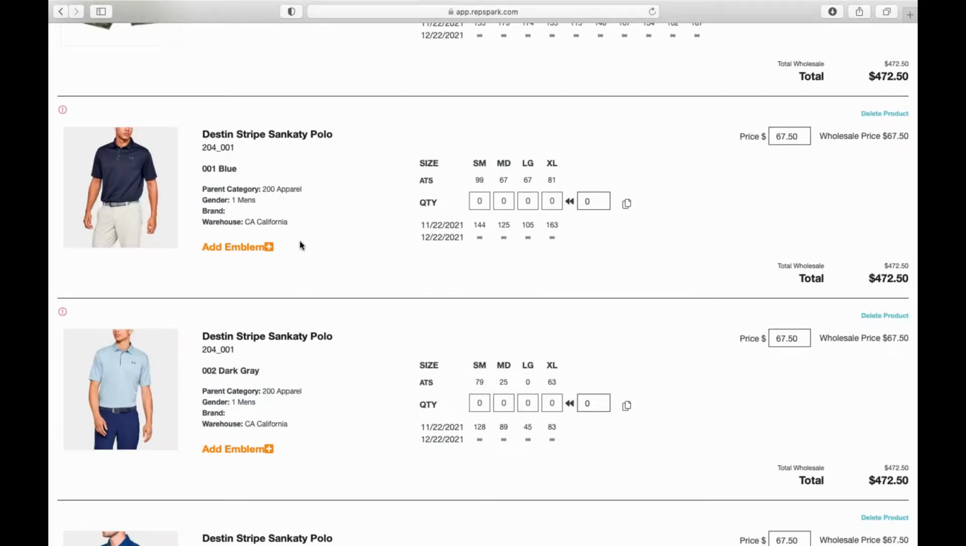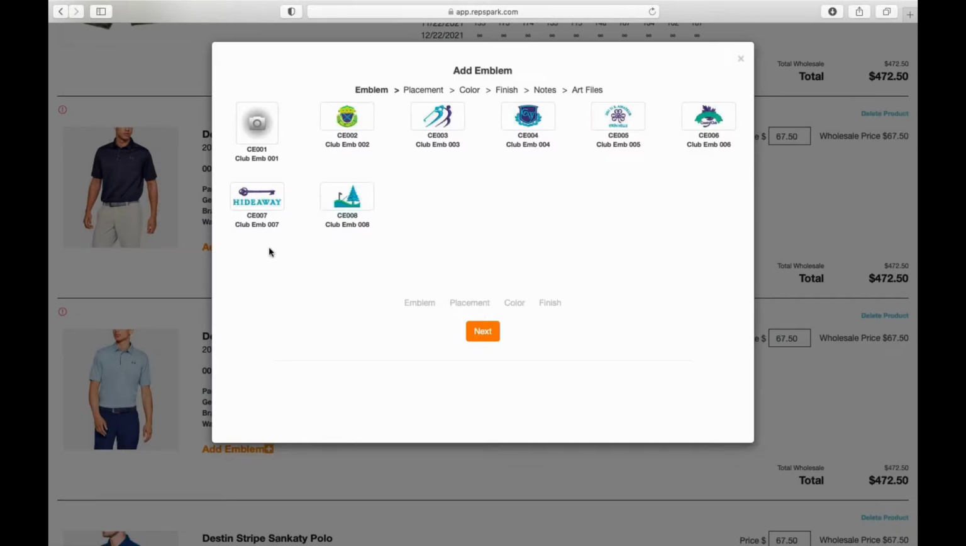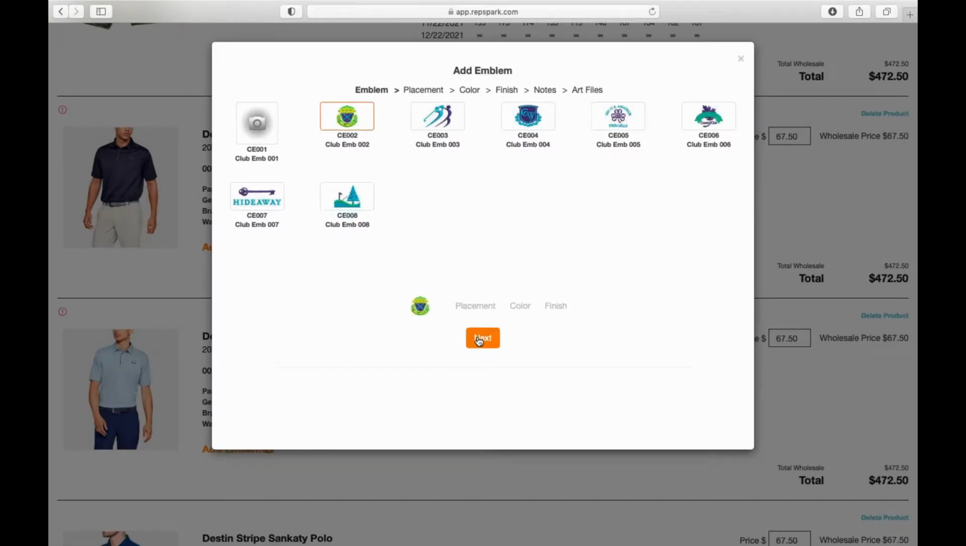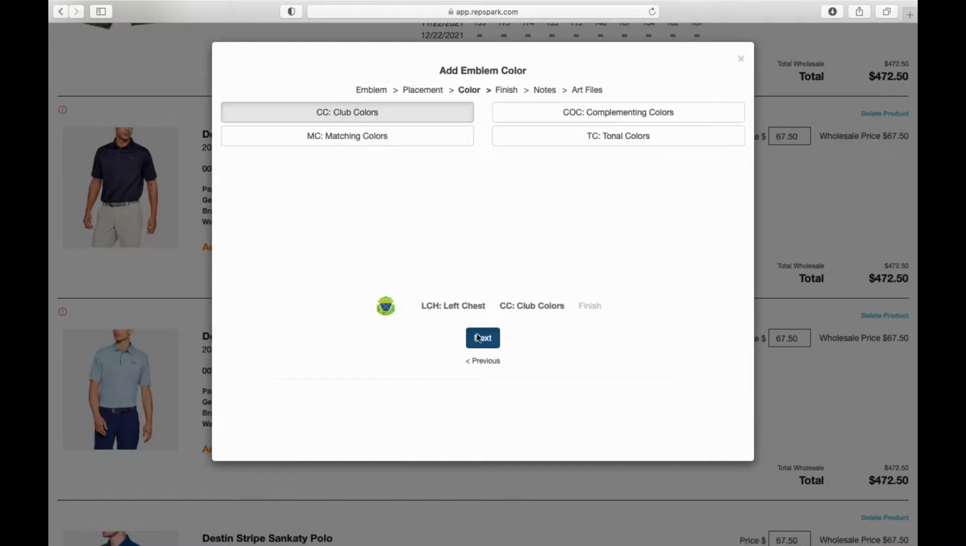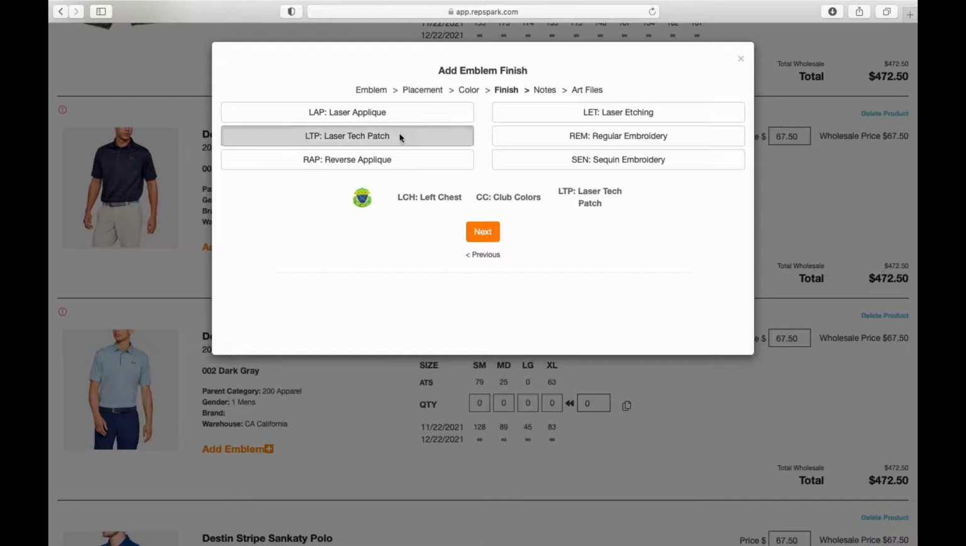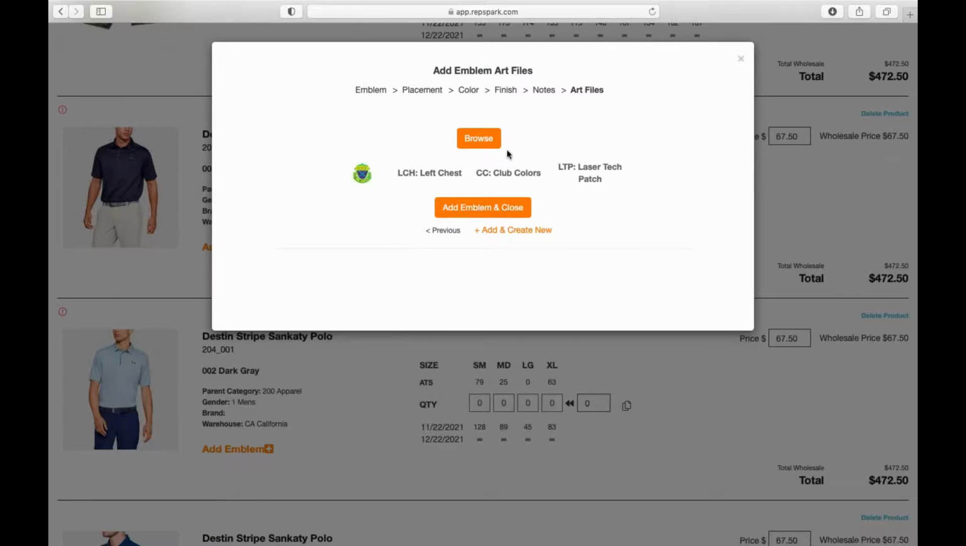If you did want to go ahead and allow insignia, so that's what we call adding the emblem or the logo, they would be able to do that directly on the fly as well. So instead of chasing down that order later, they could actually add an emblem, select a placement, select a color option, finish type if you're going to allow that or not, any sort of notes, and then go ahead and click next.